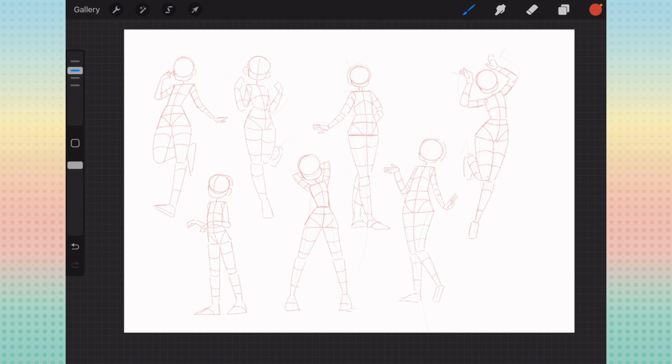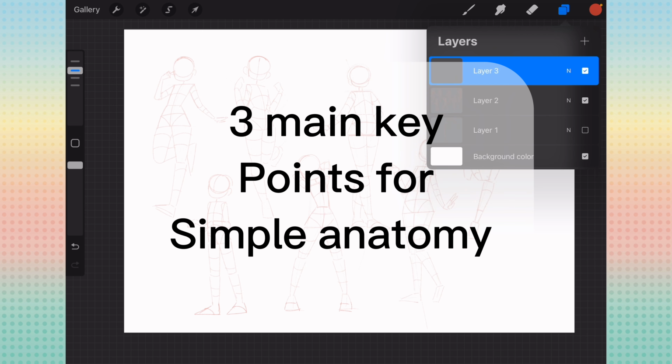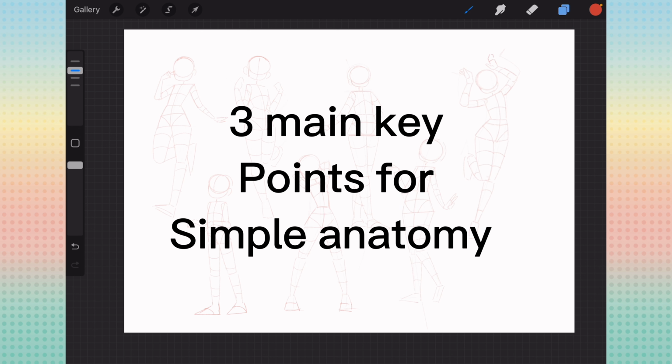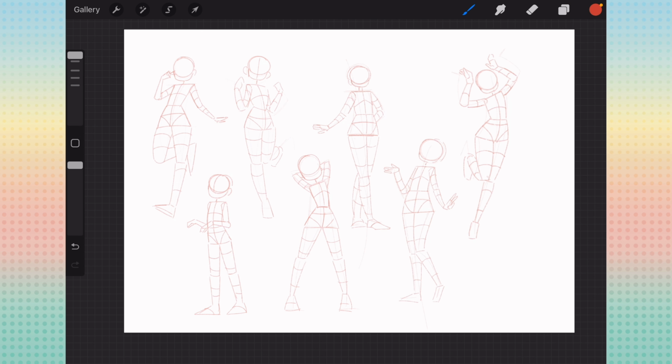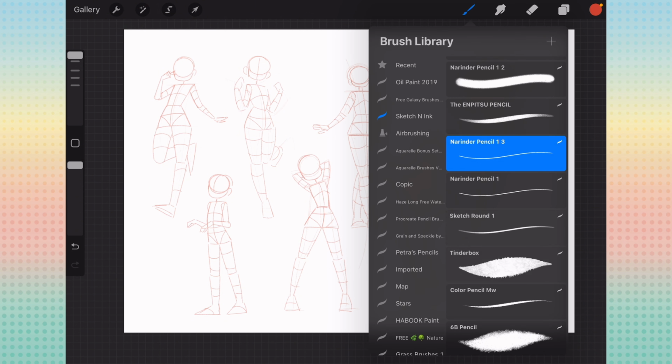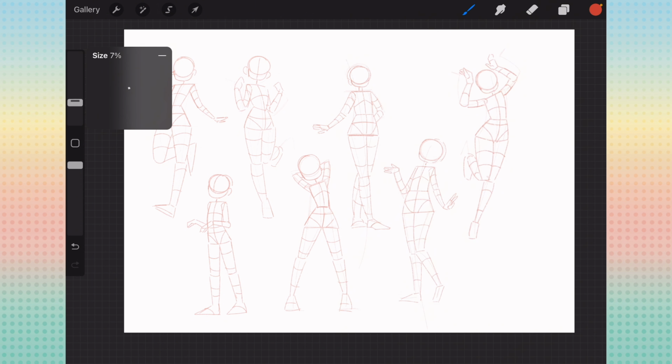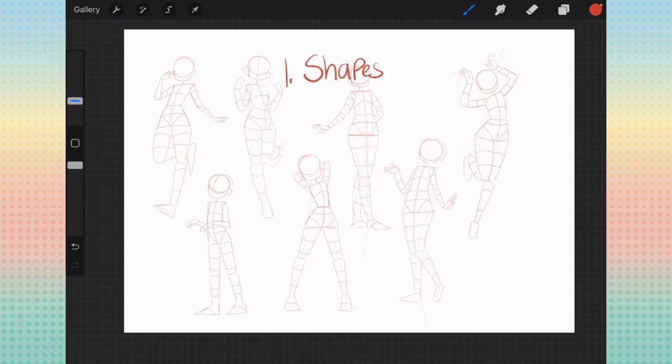Before I proceed with the demonstration, I will show you my main key points when doing anatomy. Okay? Let's get straight to the point, okay? So, what do we want to do when we're dealing with anatomy? First, we're gonna do shapes. Obviously, we all know that.